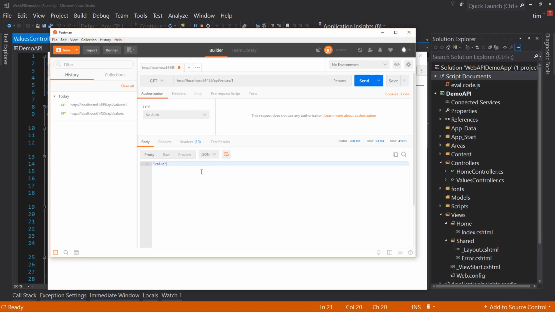You can preview it, make it pretty. You can change its type if you want and load it again. But for now, I think that JSON is all we really need. So that's the GET call to our API.